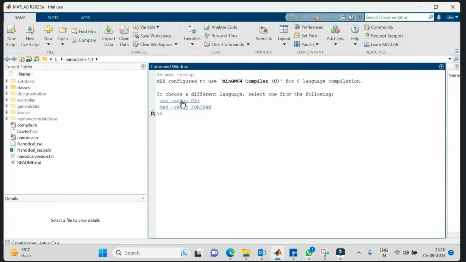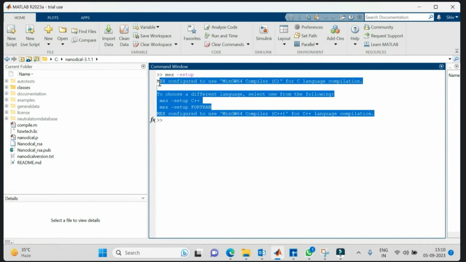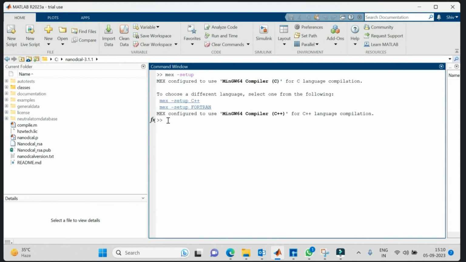And here you can select mex -setup C++, because this software is written in Matlab and C, and the Nanodcal Plus version is written in Python and Fortran. So for Nanodcal, you can select C++, and here you can see it is configured to the MinGW64 compiler. So the configuration has been successful. And then here you need to write nanodcalinstall. You need to write this command so that you can install the Nanodcal software in your Matlab. You can press enter.